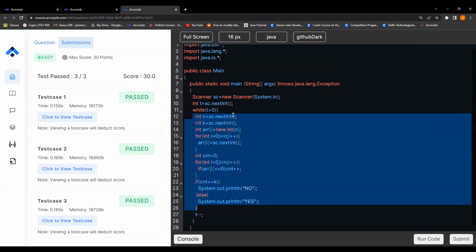So what we do is we write the algorithm for just one test case individually. We wrap it around with a while loop that runs t times. Okay.